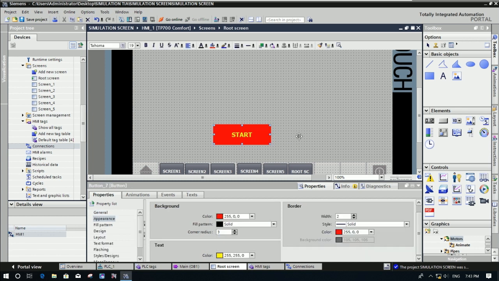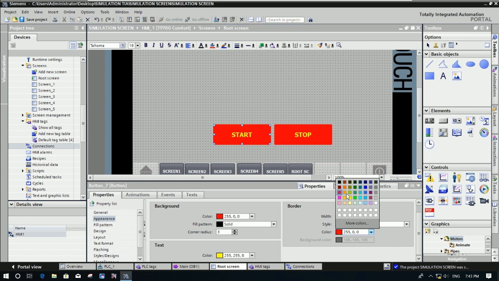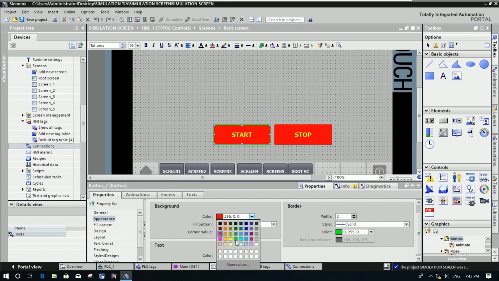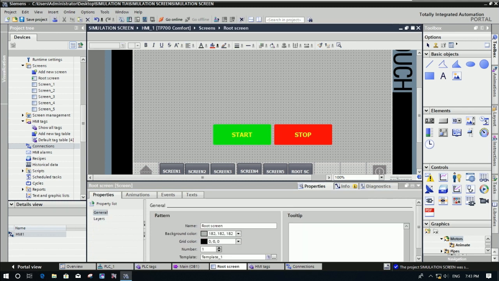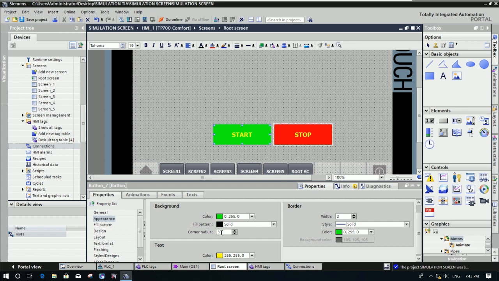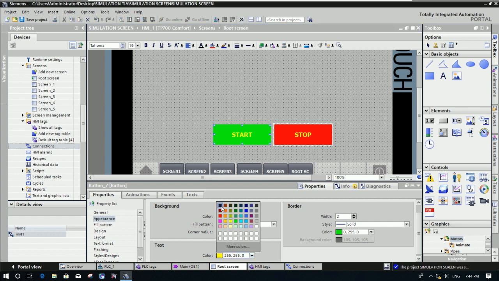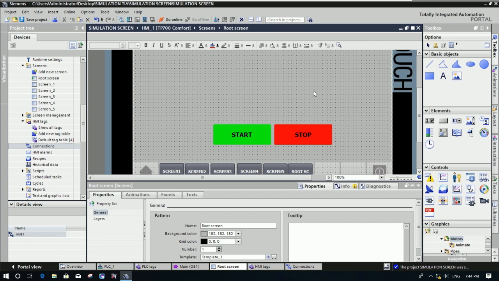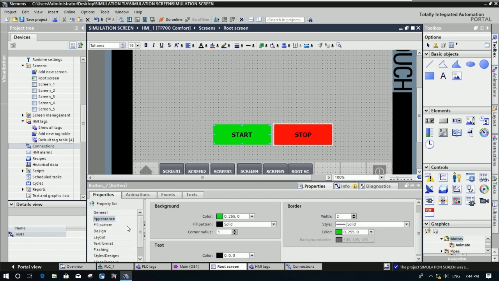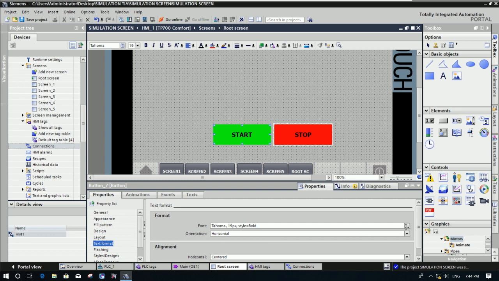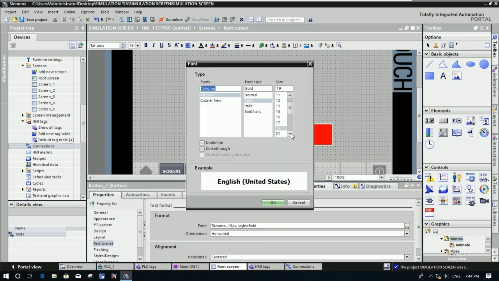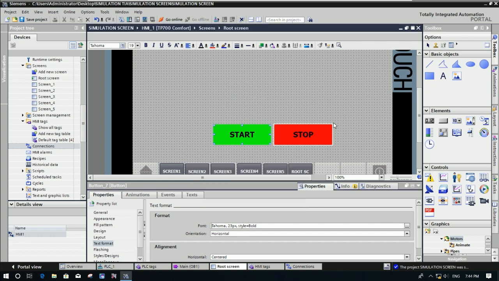So I can copy one more for stop. So this one is stop, and then change the color for start to green. Green color. Actually this one should be black color, right? Like this. And if we would like to increase the font, let's go to Text Format, and then choose here, so we can increase the font size, like this.